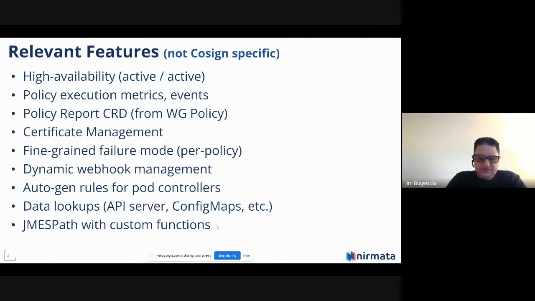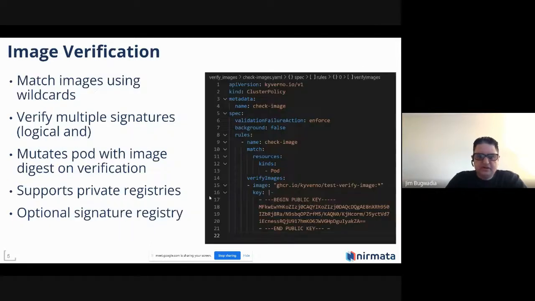It also natively supports JMESPath lookups. JMESPath is used in a lot of CLIs, but it seemed like a natural fit for doing expressions, and we'll see some of that even with cosign, etc. Right? So here is a simple policy, and we'll show a quick demo of this, to verify images. Reading the policy from around line 6, we're saying enforce instead of audit. We don't want this to run in the background, so it's webhook only. It's matching on line 13 a pod, but it will automatically apply to deployments and other pod controllers.